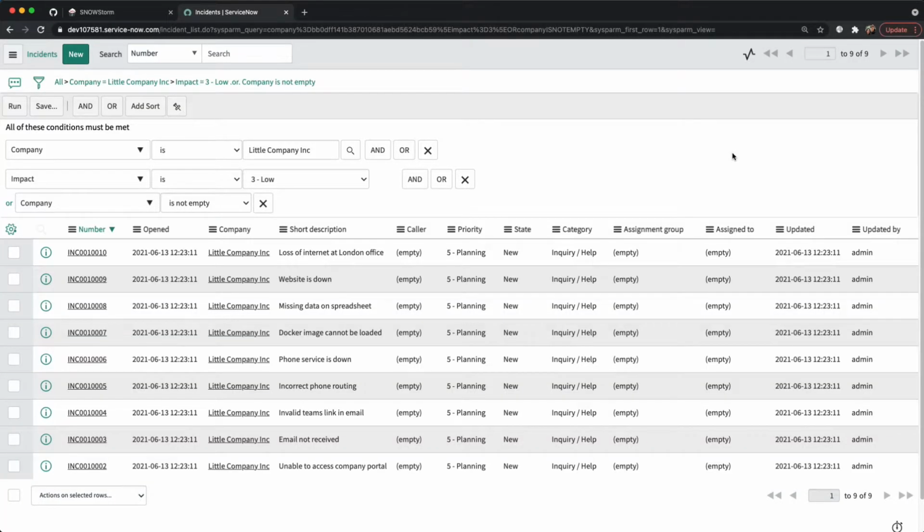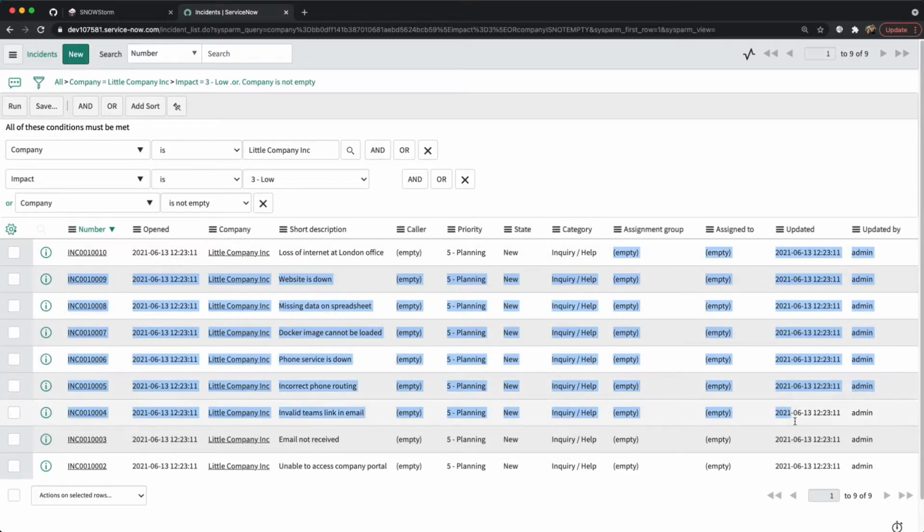So let's use the UI to help us here visualize what's going on. So this is basically the query we are running, and you could already see the issue. We're setting company is equal to Little Company Inc. That's something out of our control. Impact is equal to 3, or company is not empty. So that OR is running against this impact part, right? So either this is true or this is true. And since this company is not empty part is always true, it's returning us everything.